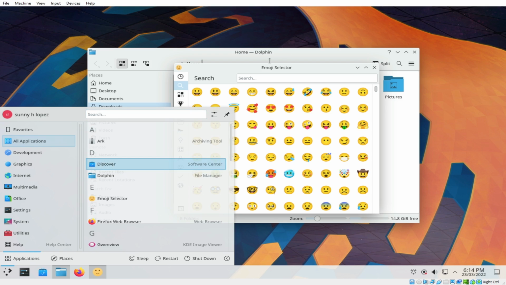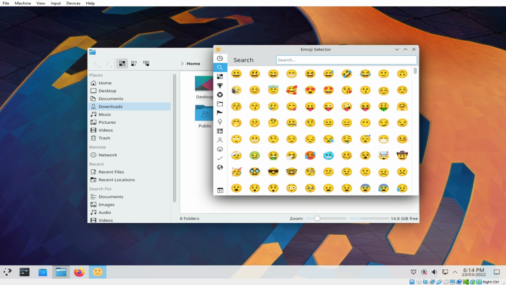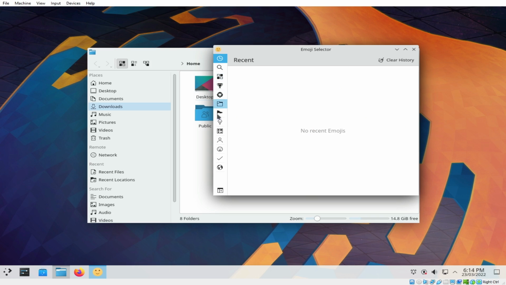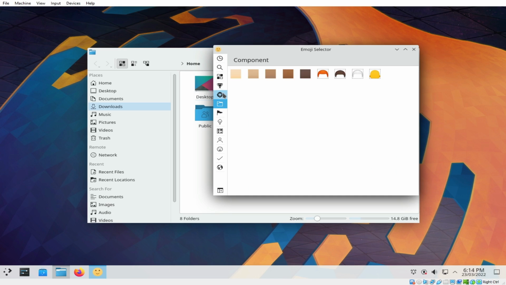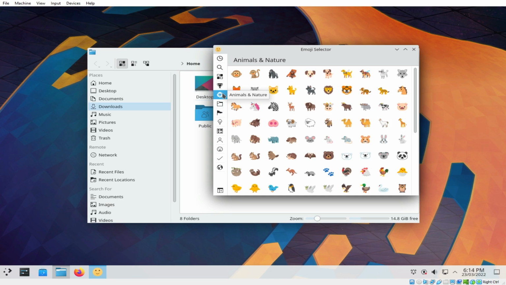Okay, so this is your emoji selector. So you can also change the colors. Okay, so there's no recent emoji because this is actually a fresh install. So you have your flags, components, animals, and so on.